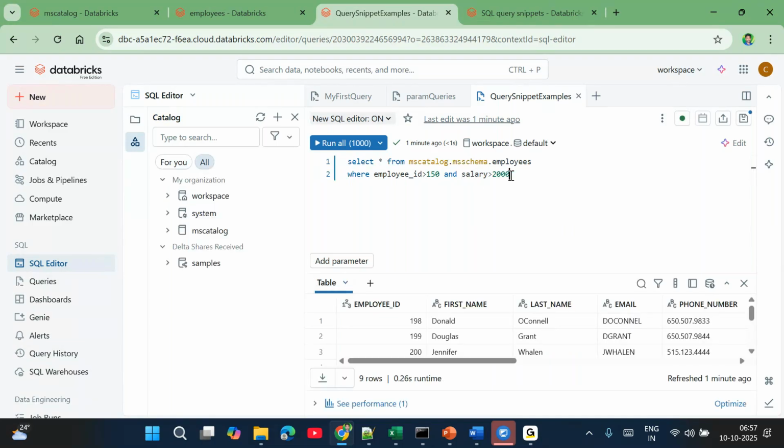Now, instead of writing it yourself, observe very carefully. I'll say first query snippet. So that is showing here. You just select that. Automatically, whatever condition you kept under that particular template will come here. Now you can run this.